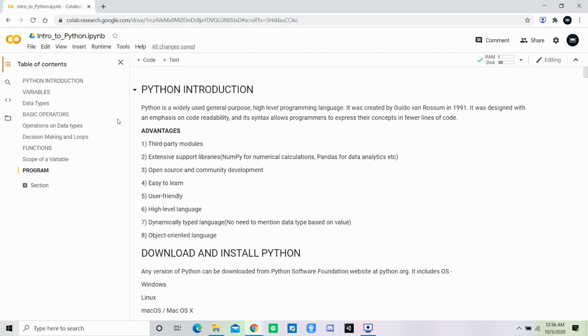And it's a high-level language. High-level language means the language which humans can understand easily. And the language which computers understand is low-level language, like machine language, which computes everything in ones and zeros, binary numbers. So, and that's all the advantages.